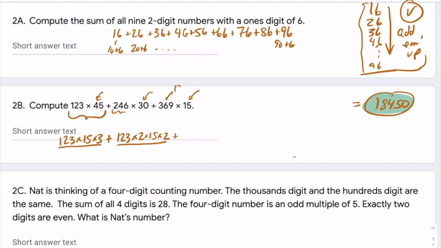And this has a hidden 123 in it, and this has a hidden 123 in it. So 369 is 123 times 3, and 15 is, again, 15 times 1. Now, I'm going to rewrite this one more time and go 123 times 15, and now I'm going to say times 3.